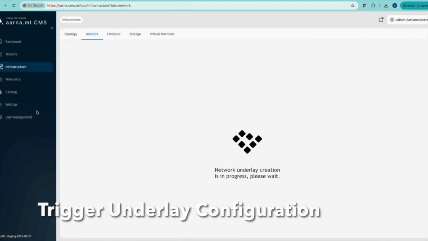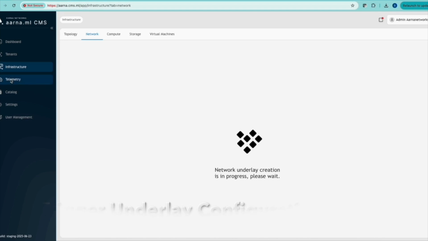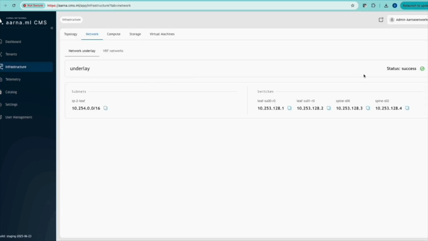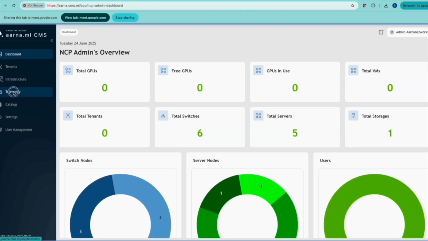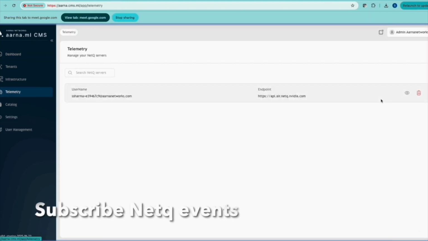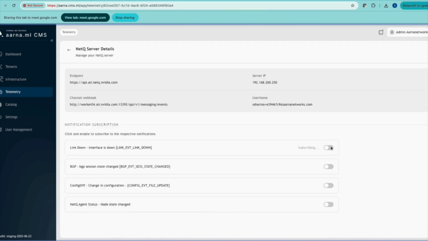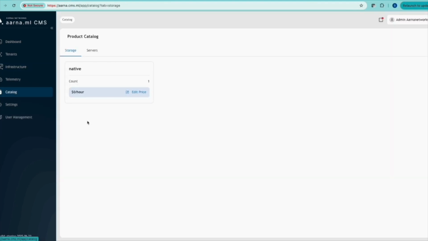As part of underlay configurations based on the NVIDIA reference architecture, all the IP assignments, the BGP settings, and everything take place. So now we have the discovered infra that is able to talk to each other. We are subscribing to a few NetQ events so that we can monitor.